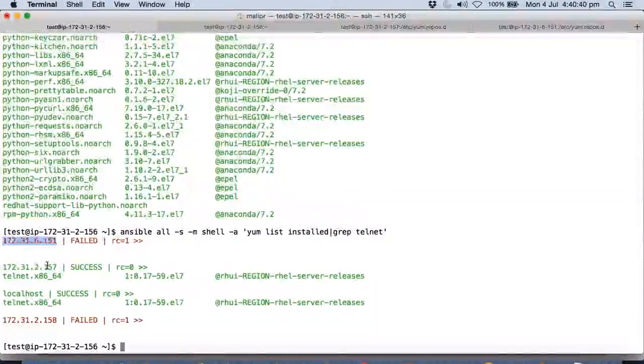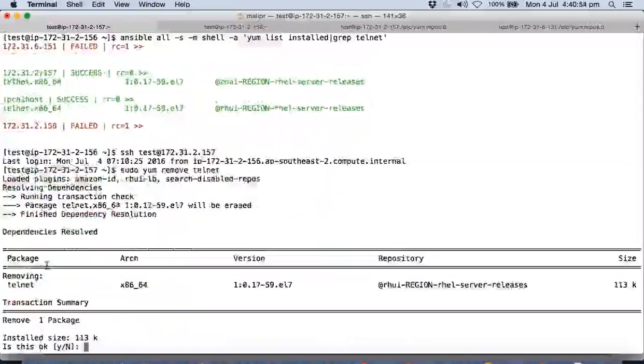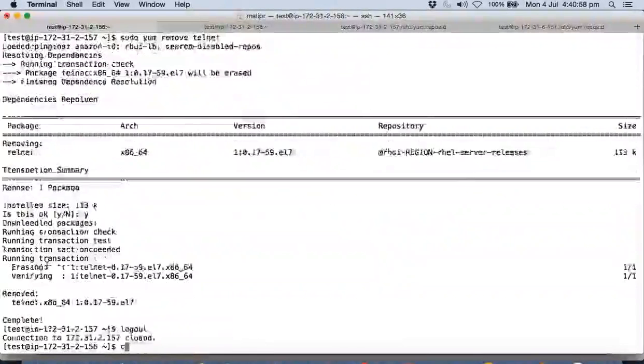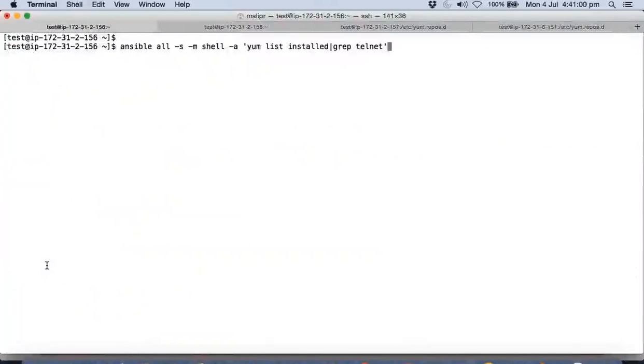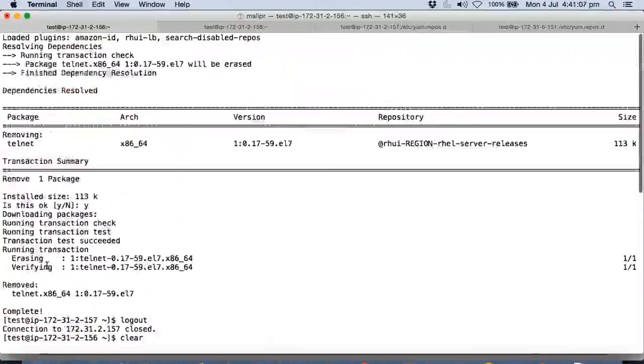Now I'm logging into that machine using the test account from master. I just logged into this machine. I'm going to remove telnet: yum remove. Yes, I have removed telnet. I logged out of the machine. I'm going to use the same command again to check whether telnet is installed or not. I can see 157 now failed because I have removed the package on 157.